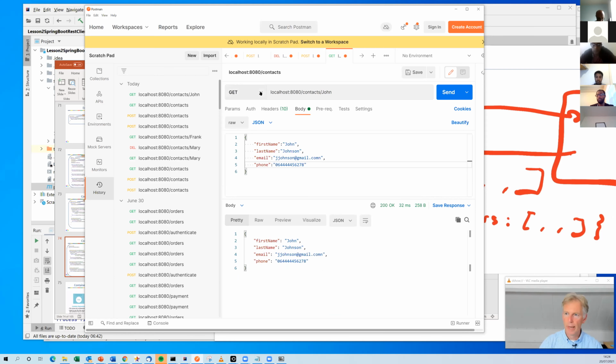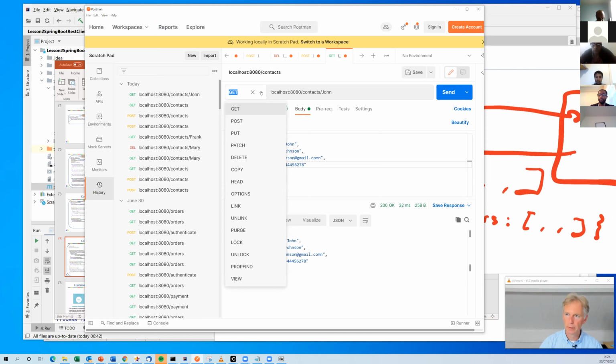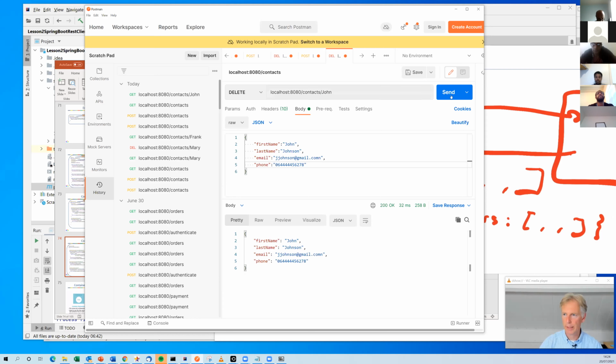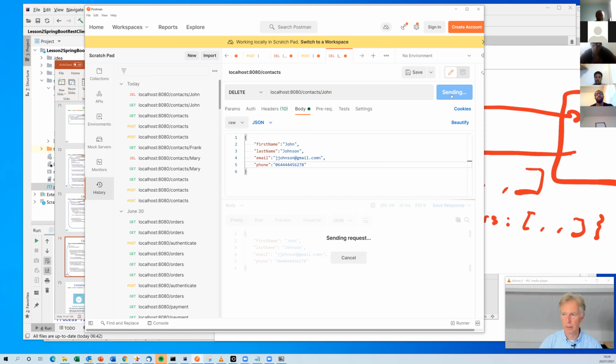I can also, well, let's delete John. Let's do a delete. And the key is John, so send. It will come back with an empty body, but it says here 204, no content, so everything works fine. I don't send content back. So let's do a get with John. It's really deleted.